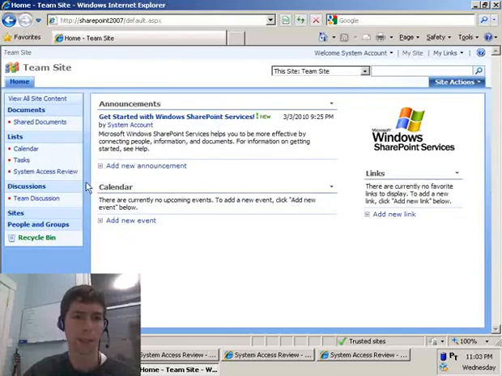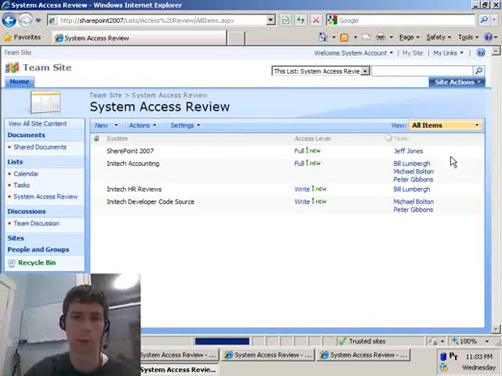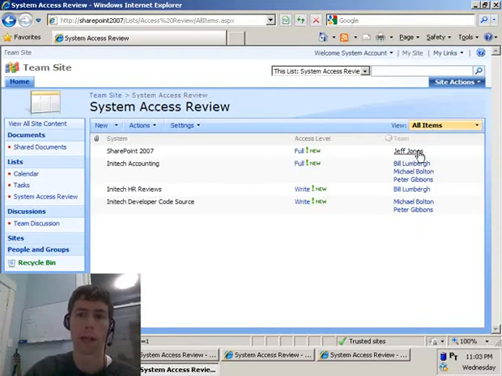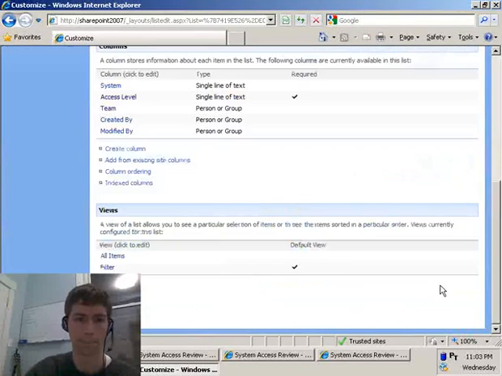So we're looking at a plain team site, the one addition being System Access Review, and if I flip my view to all items, you'll see I have three columns: the system, the access level, and then a team member. This last one is a multi-person column. I'll go check that out in the list settings.